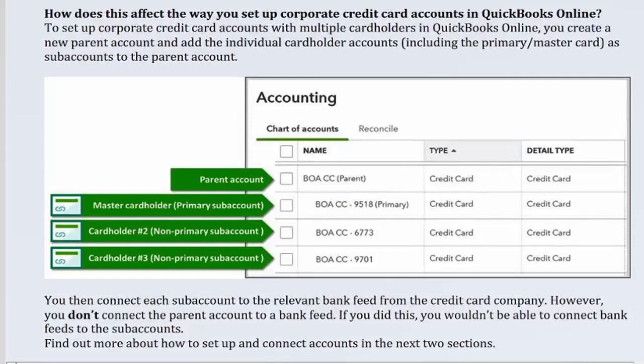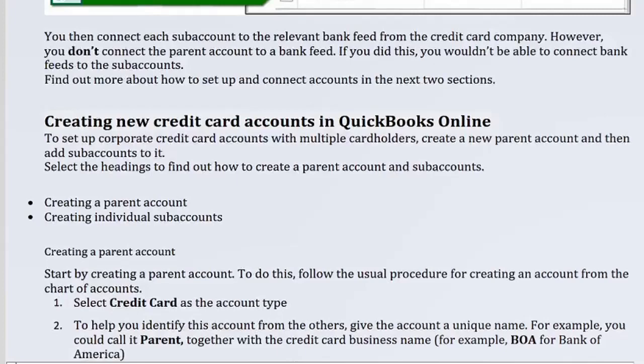How does this affect the way you set up corporate credit card accounts in QuickBooks Online? To set up corporate credit card accounts with multiple cardholders in QuickBooks Online, you create a new parent account and add the individual cardholder accounts, including the primary/master card, as subaccounts to the parent account. You then connect each subaccount to the relevant bank feed from the credit card company. However, you don't connect the parent account to a bank feed. If you did this, you wouldn't be able to connect bank feeds to the subaccounts. Find out more about how to set up and connect accounts in the next 2 sections.